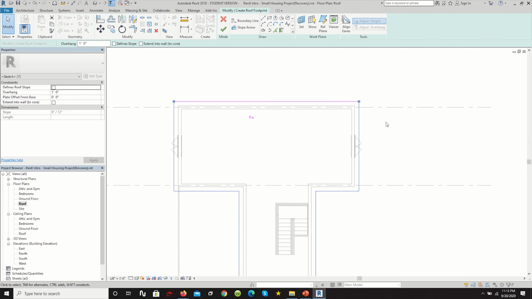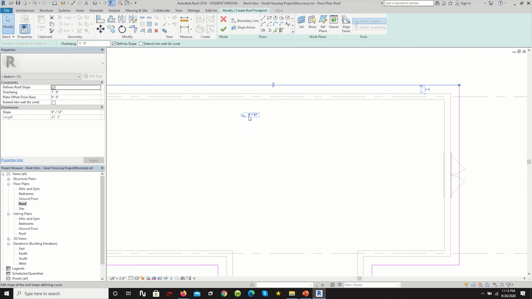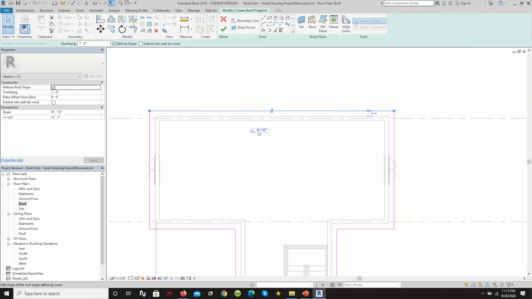So we're going to uncheck that, and from there, we want only this to define the roof. So this is a crazy slope, 9/12. Maybe your Revit has a different interface. Let's say you have decimals for degrees, or you have something else.